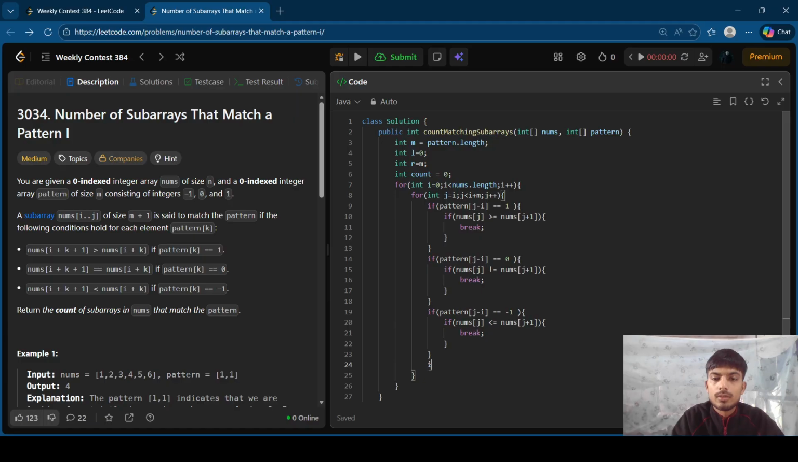If j is equal to i plus m, sorry yaar, if j is equal to i plus m, then we have to increase the value of count, because at that moment only this is going to satisfy the whole condition.